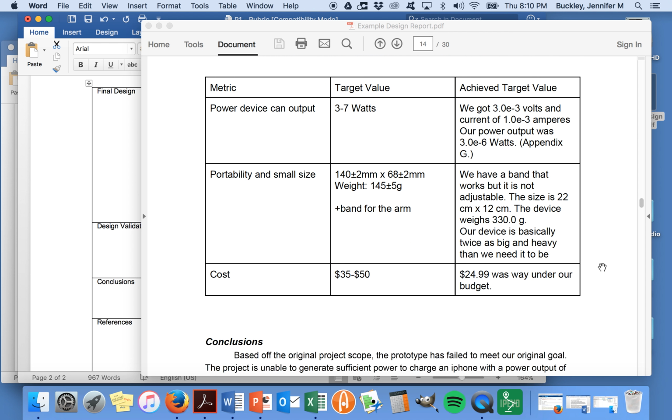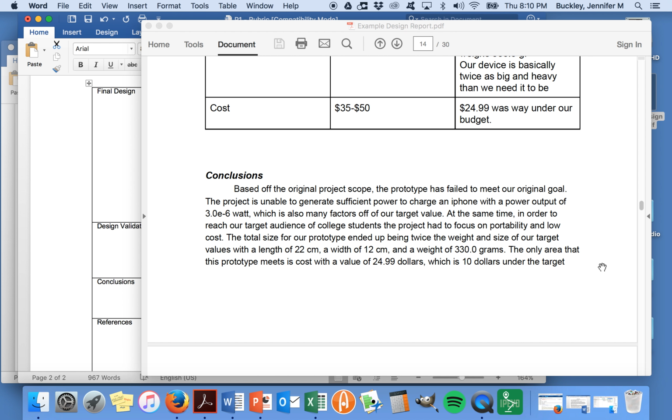All right, let's look at the last component, conclusions. So this is another section that you'll be adding, just like you added the abstract, you're gonna add a conclusion section.